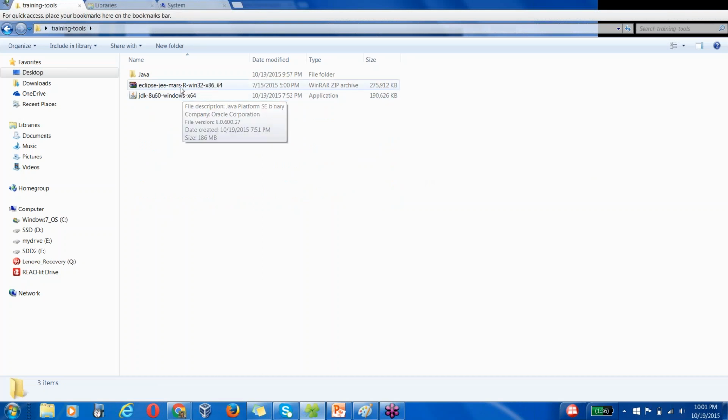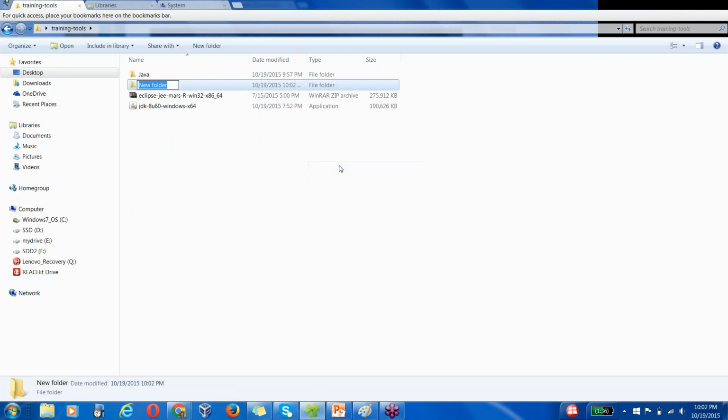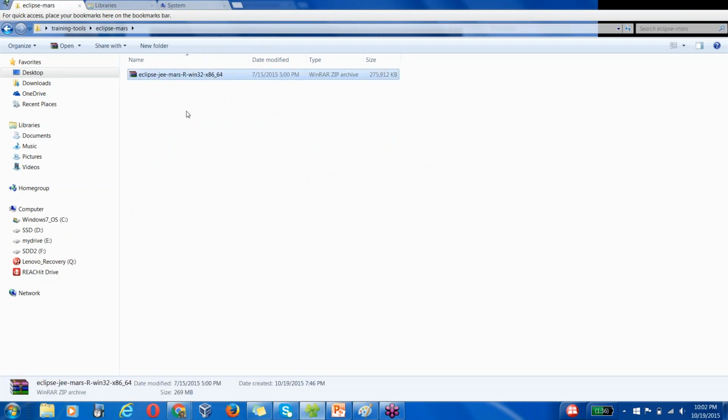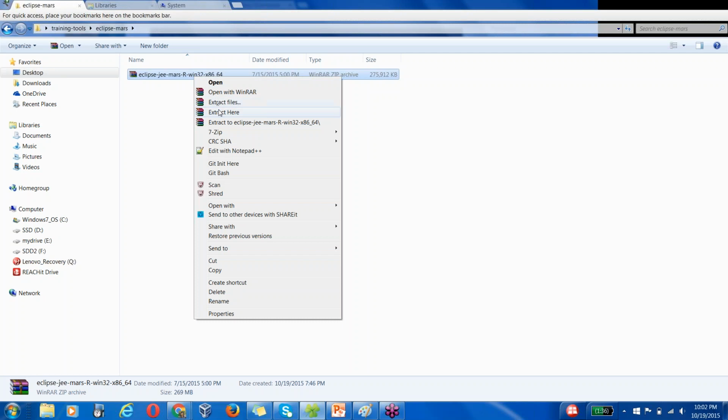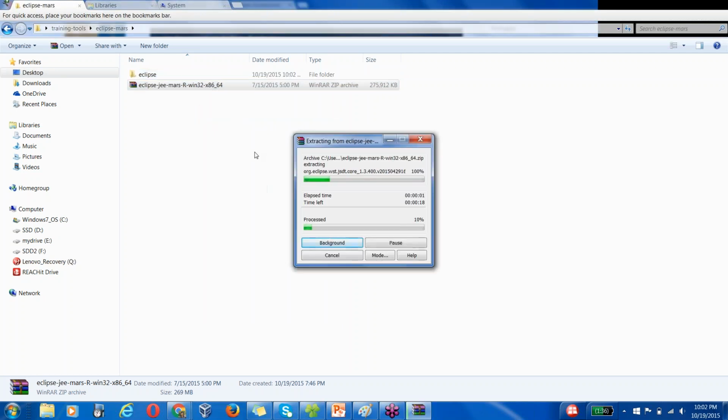Okay, so it's here. Let me copy this in. The latest version is Mars. We'll go inside. When you download it, it will be in a zipped version, so you just have to unzip it, extract here. It will create an Eclipse folder.